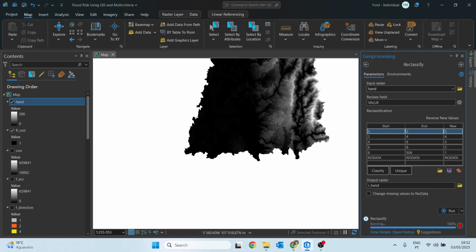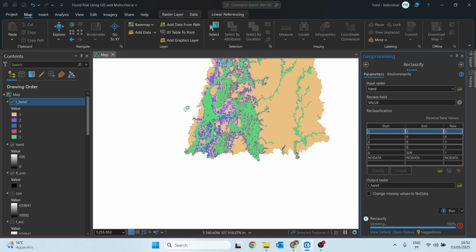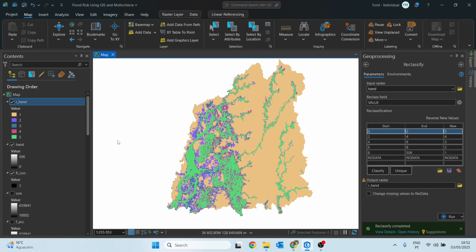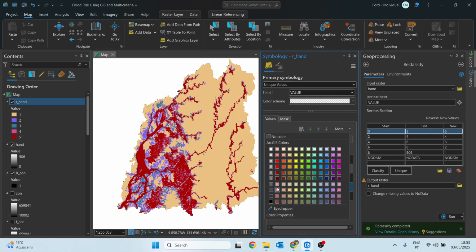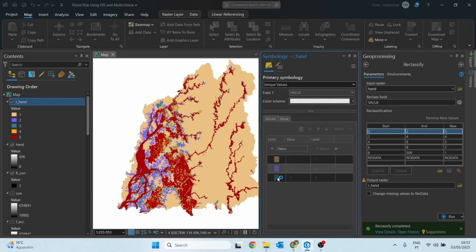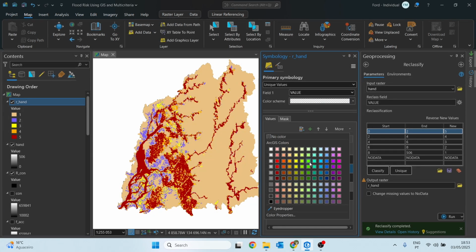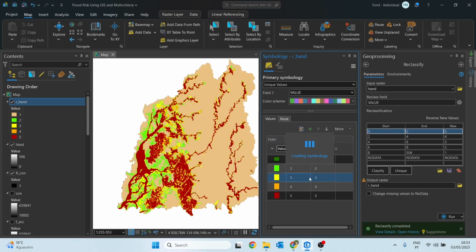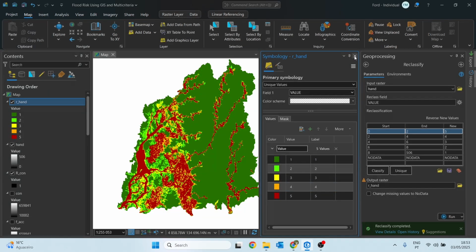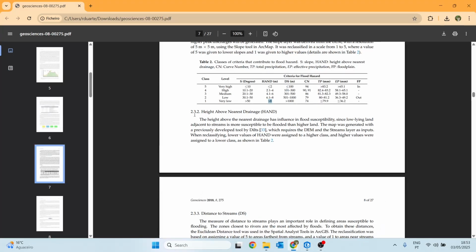I will change the colors so it matches the slope that we did previously. So the class number 5 will have the color red, so there's the more susceptibility to floods in the class number 5. Class number 4 will have an orange color, 3 with yellow, 2 with this light green, and lastly the value number 1 will have this dark green. Okay, so there we go, we have the hand classified. Okay, so next we need to set the distance to streams.